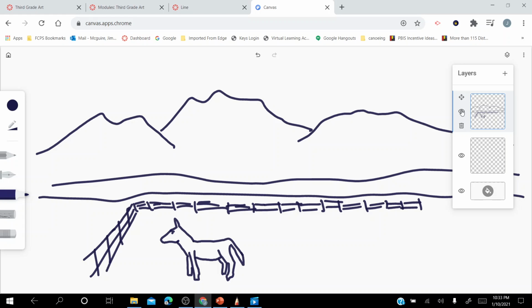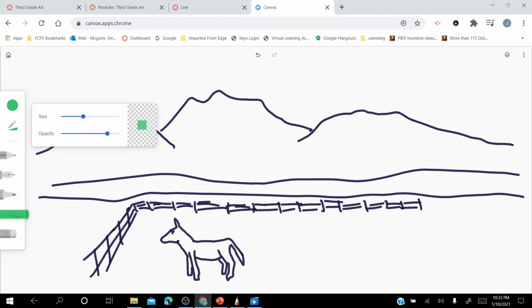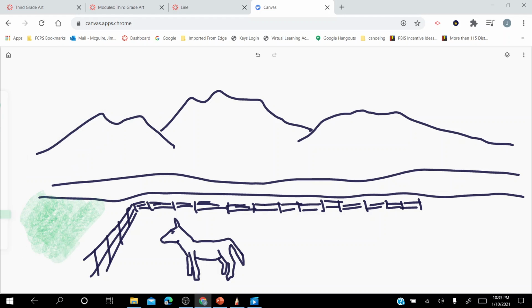So first thing I want to do is I want to add some grass color. I'm going to select my little chalk tool. I'm going to select green because I want my grass to be green. And I'm going to come up here. I'm going to make that really big because I want to cover a big area really quickly. But I'm going to turn my opacity on because I like the look of that transparent color.